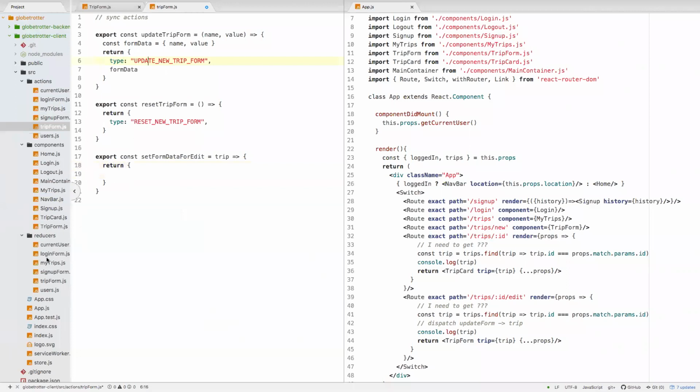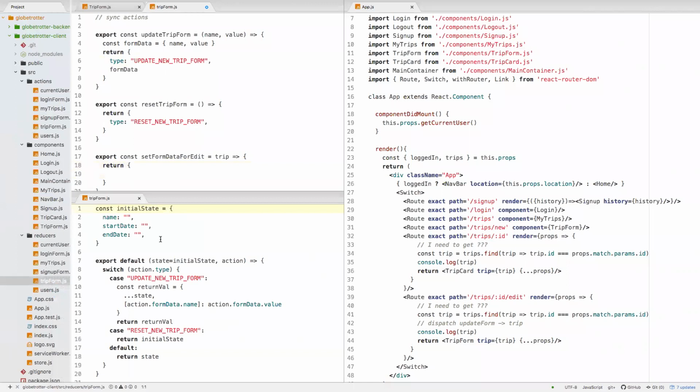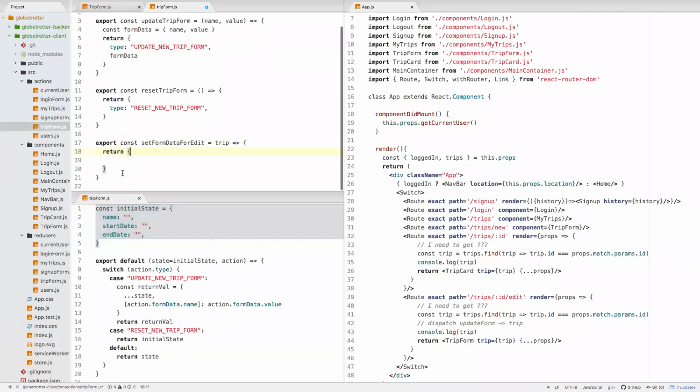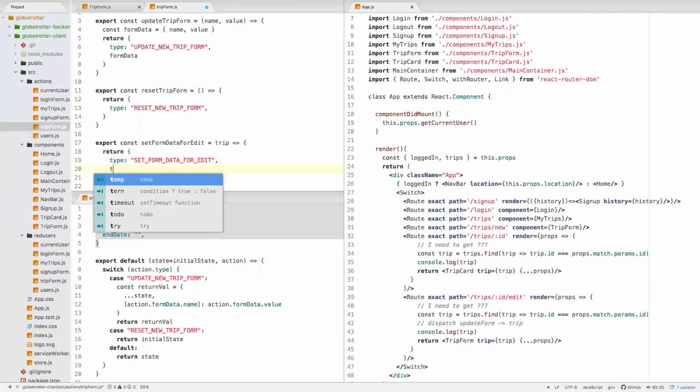If I look at my initial state from my reducer, which is trip form, I'll split this down, and here's my initial state, right? So just for reference, what I want to return is a type of set form data for edit. Basically, I'm populating the entire form, and the trip is what I need to pass along.